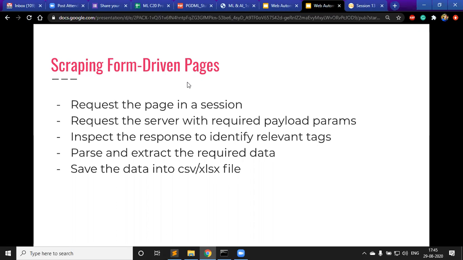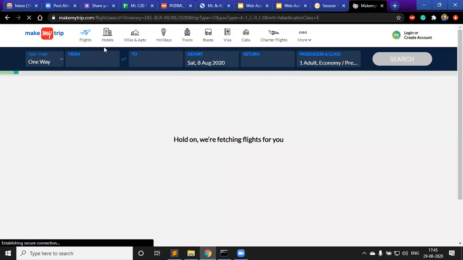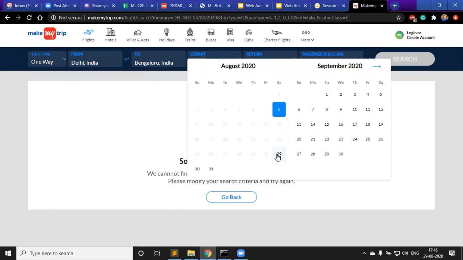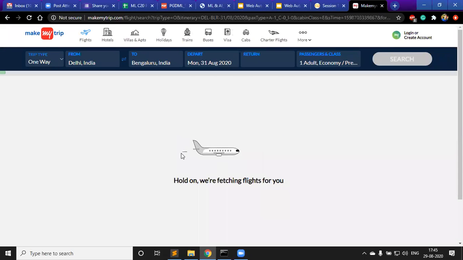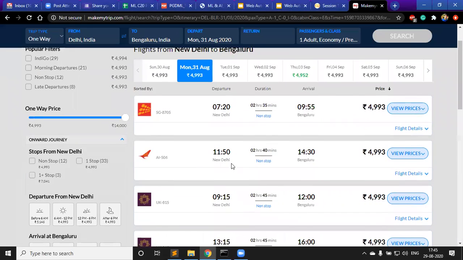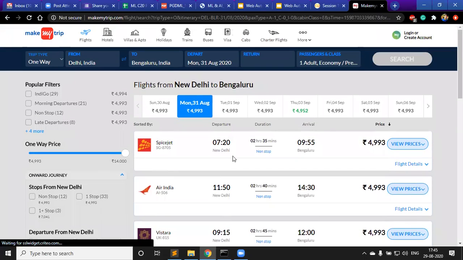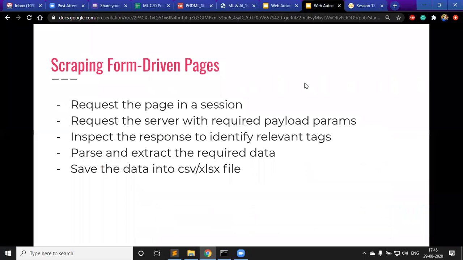But what about form-driven pages? For example, MakeMyTrip, which we saw, wanted you to fill in a form. For example, I put 31st here and then search, and only then it shows me some data. By default it was selected as 8, so it was not showing any data. So this is a form-driven, user-input-driven page. We will see how to scrape those kinds of pages because we have not touched upon that yet.